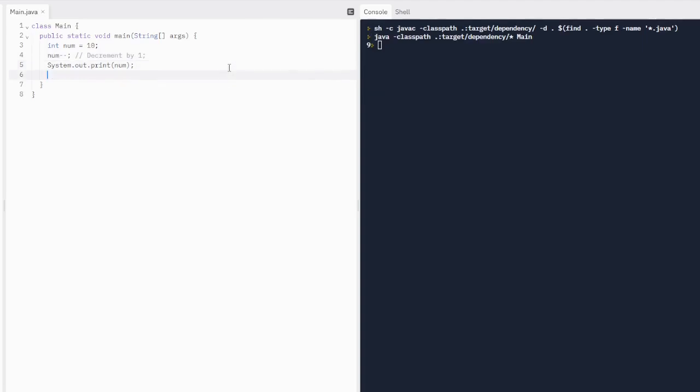Now, what if I did num++ after my print statement? What's going to happen? Is it going to print out 10 because 10 minus 1 plus 1 is 10? No, it's not going to do that because our print statement is before our reassignment of num. So num is going to be 10 after the print statement is run. So it's not going to go back and fix it.